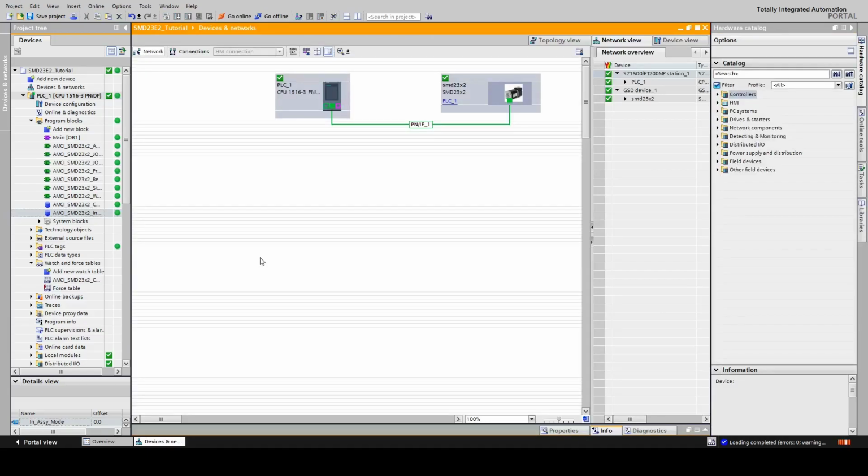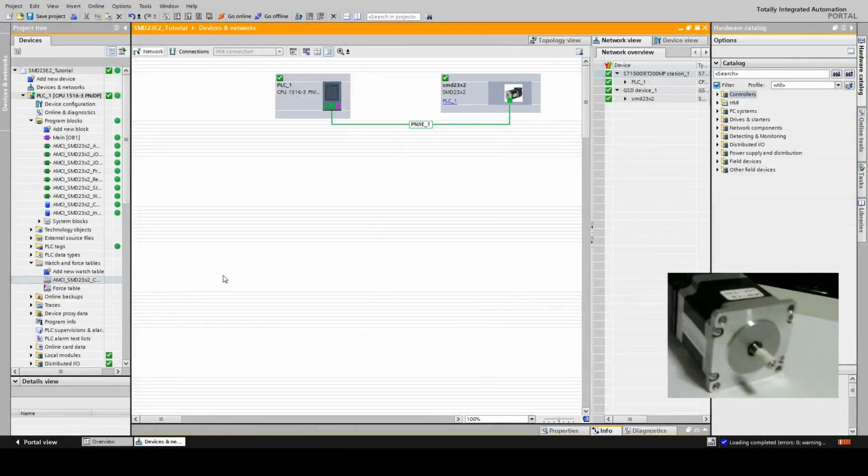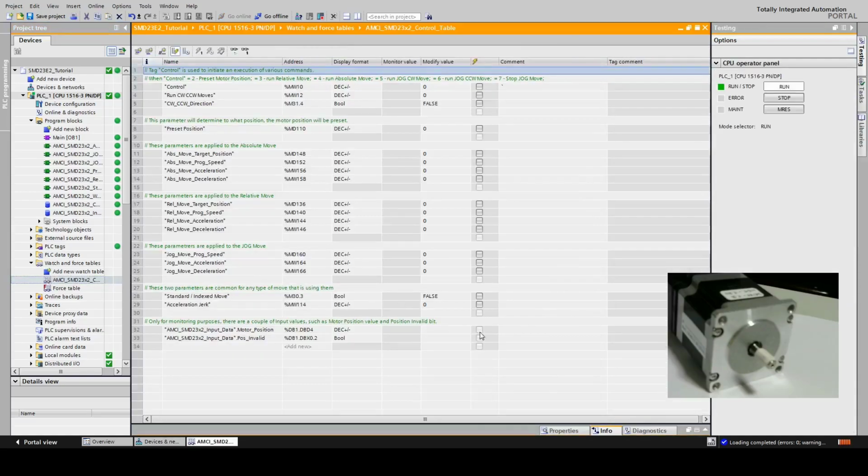So now we are ready to perform some moves. At this point we should be able to perform some basic moves like relative move, absolute move, or a jog move. So now it's time to finally do some moves. For that purpose I'm gonna open that watch table that I also imported from the library. Over here I already have some tags that we're gonna need for this tutorial to perform those basic moves.